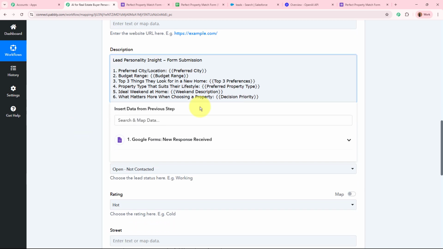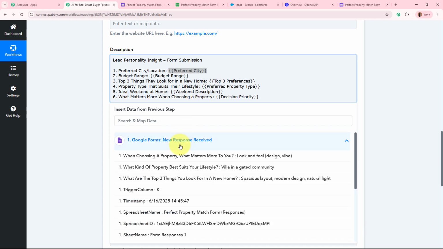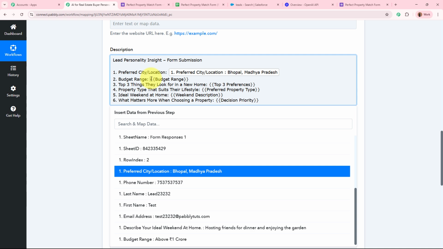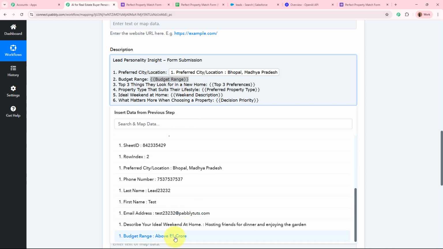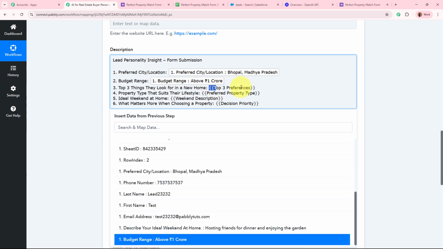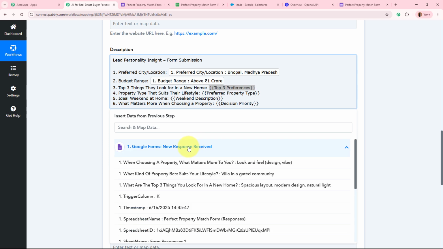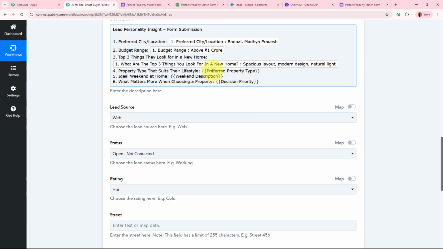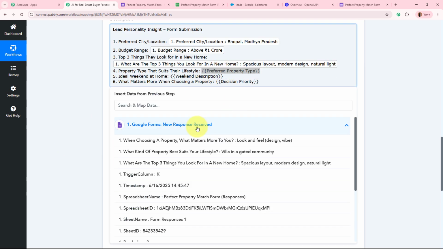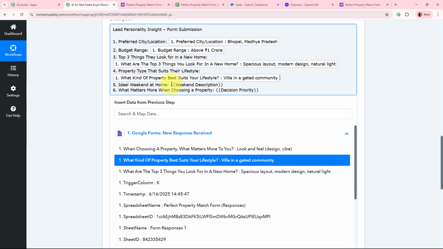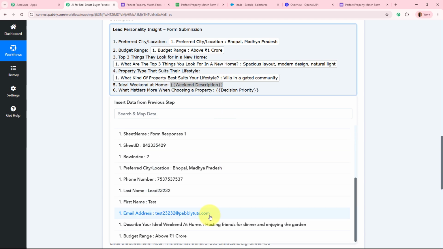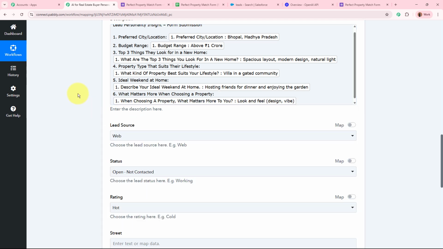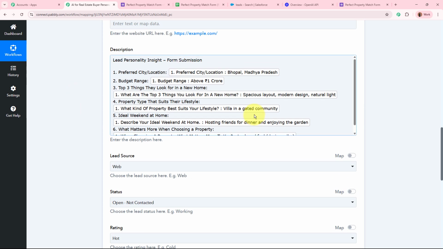For the preferred city and the location, I'm going to map the data of the preferred city right here. So, this is the preferred city. I'm going to map the data. For the budget range, I'm going to map the data of the budget range right here. It is asking for the top 3 preferences. So, these are my top 3 preferences right here. So I'm going to map the data. It is asking for the preferred property type. I'm going to map the data of the preferred property type. For the weekend description, I'm going to map the data of the weekend description. And lastly, for the decision priority, I'll map the data of the priority right here. So this is the entire description of this lead.